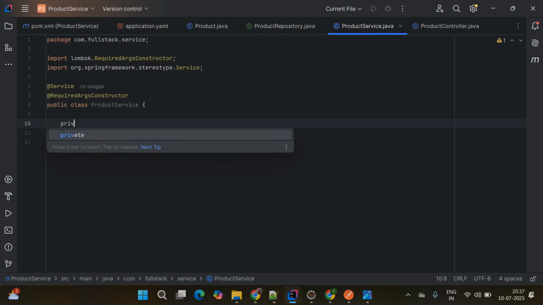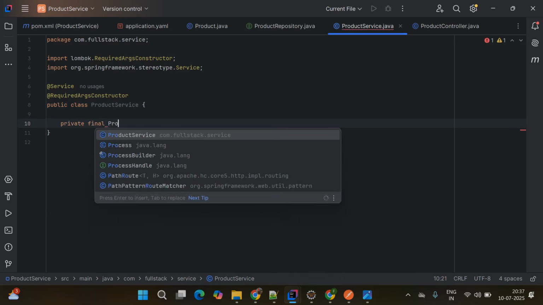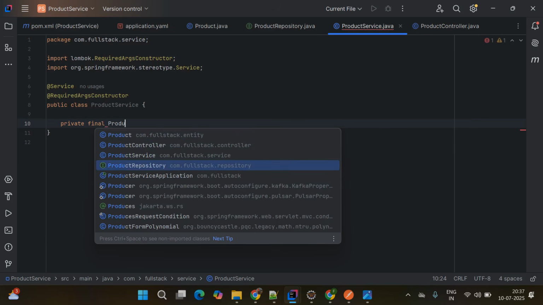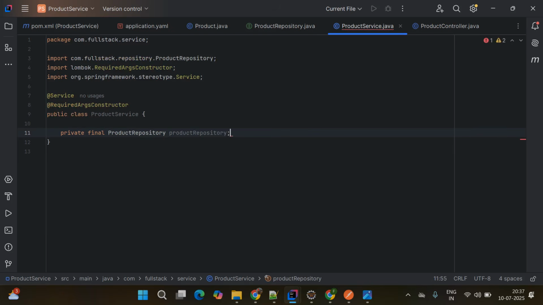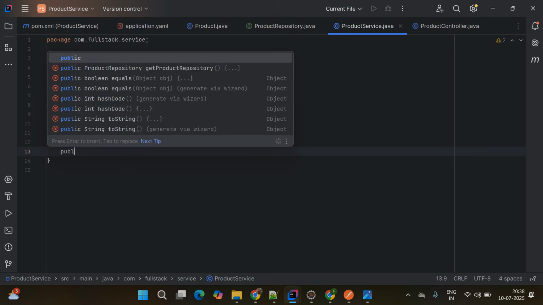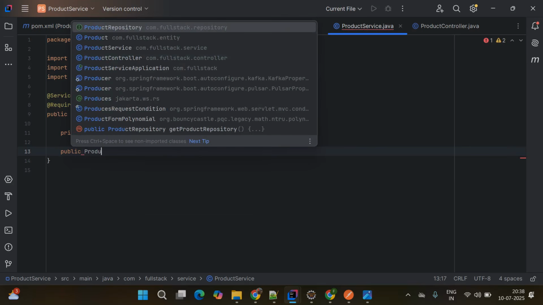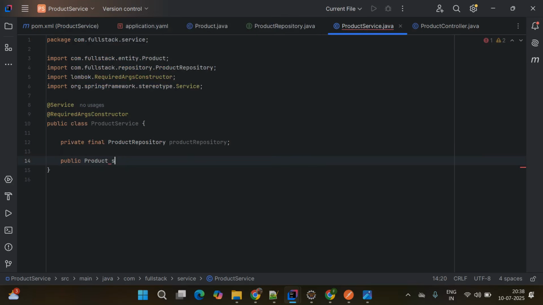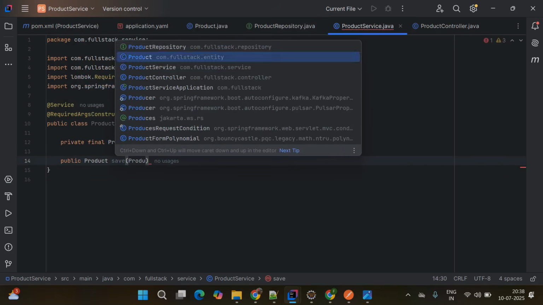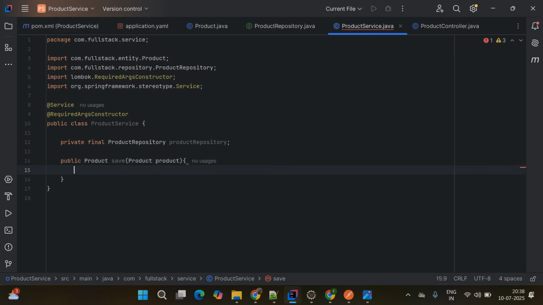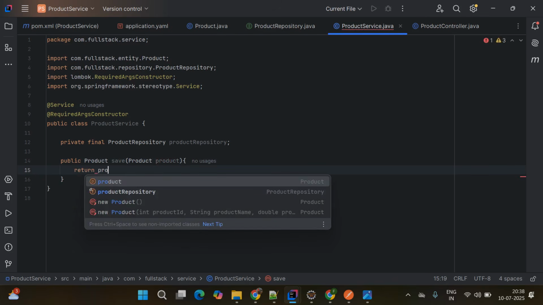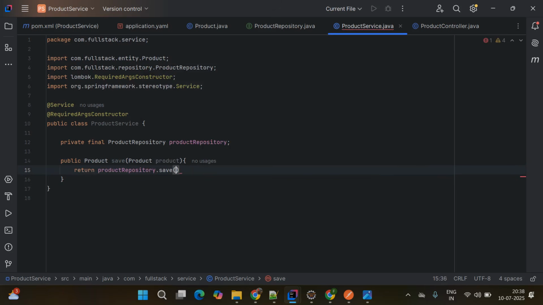Then now we are going to mention here private final ProductRepository, because the methods we are going to call from the repo itself. Then the first method I am going to write: public Product, we are trying to save the product data. I'm just going to say saveProduct, and we are passing the entity as a Product itself. Then simply do return productRepo.save, and we are passing the entity as the product itself.